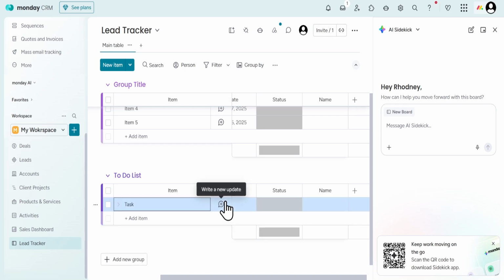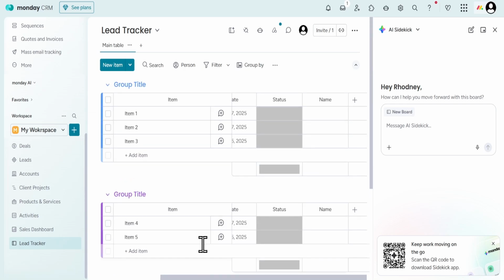From here, you can invite team members to your workspace and continue customizing it with dashboards, automations, and integrations.